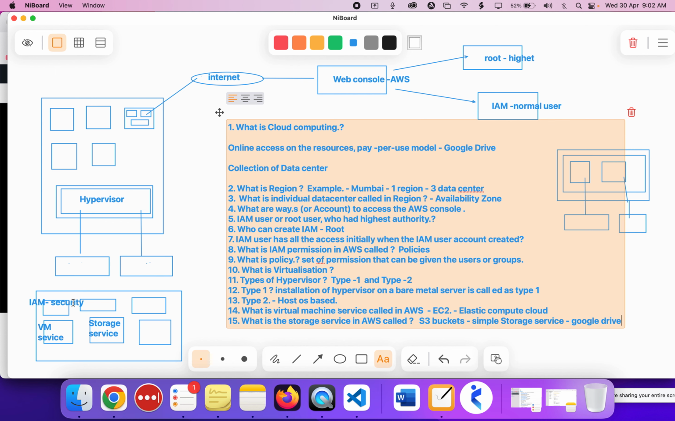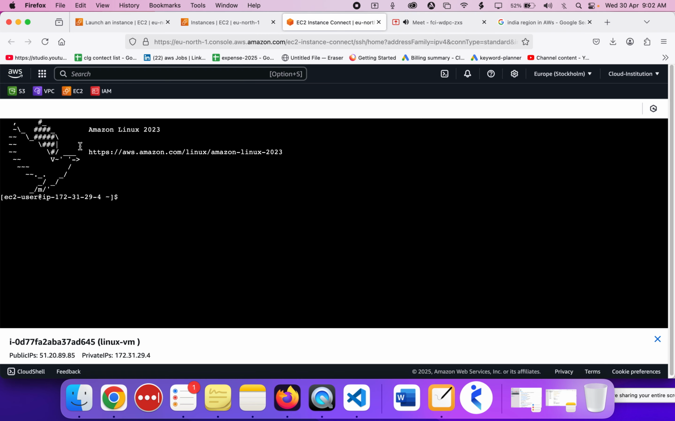So here we have the IAM security service, the VM service and the storage service. We are going to see how to create a simple storage, and we are going through all the services. Yesterday we saw the IAM services in a deeper way, all the different options, users and groups and everything, and we saw a little bit of virtual machine creation. In the next classes we are going to go much deeper into the virtual machine creation steps.